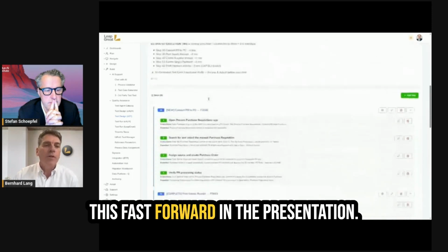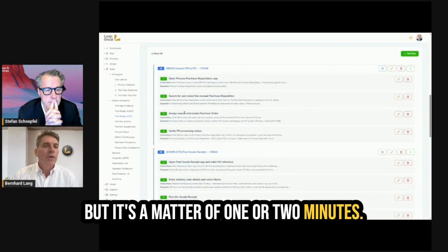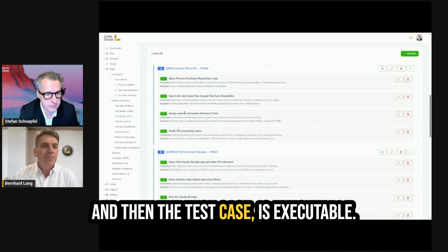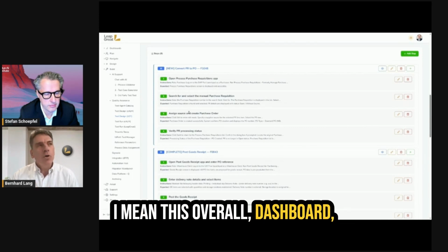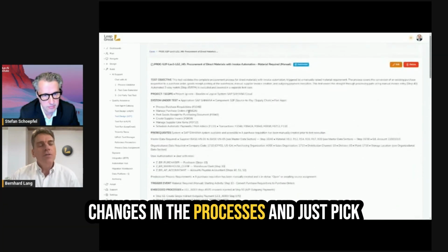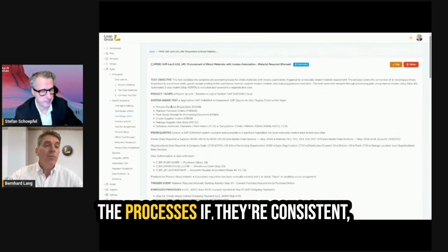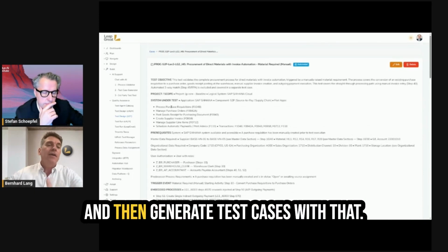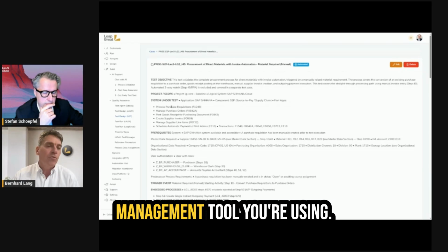That is fast forward in the presentation, but it's a matter of 1 or 2 minutes, and then the test case is executable. It's also possible to keep track. I mean, this overall dashboard, what you've seen at the beginning, you can also say, okay, where were changes in the processes? And just pick up the processes with changes, validate the processes if they're consistent, and then generate test cases with that and push them to a Jira, to a Tricentis, whatever test management tool you're using.